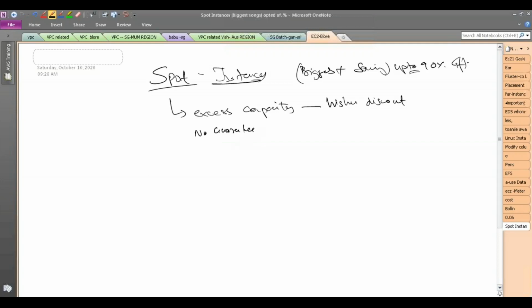No guarantee. What is the meaning of this? So the price varies, every hour it varies. It is not like on-demand, which is always constant, or RI, where you purchase something and they give you a fixed discount. You know how much you are paying. Spot is not like that. The price varies every hour.